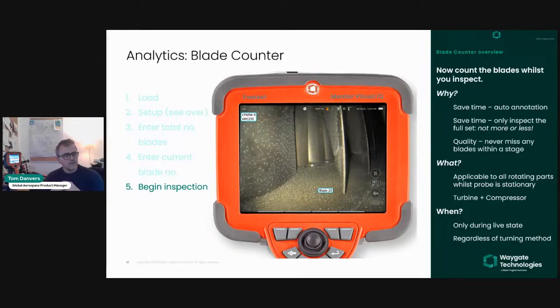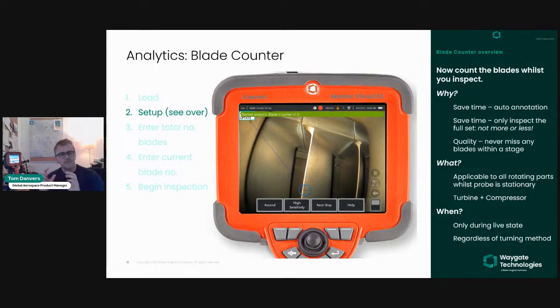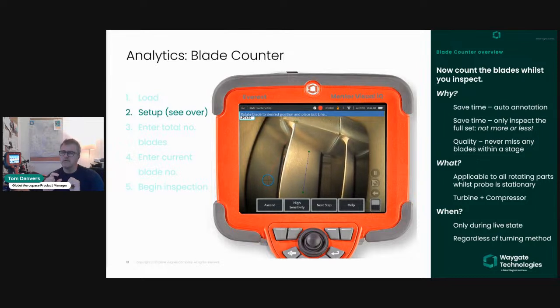One Achilles heel for this version of the blade counter is that the probe does need to be stationary. Once you've set it up and drawn these lines that I'm going to talk to you about now, you must basically keep the probe still. So you need to have that probe in a position where you're happy to do the inspection once you've set up blade counter. So this next slide really focuses on how to set up the blade counter.